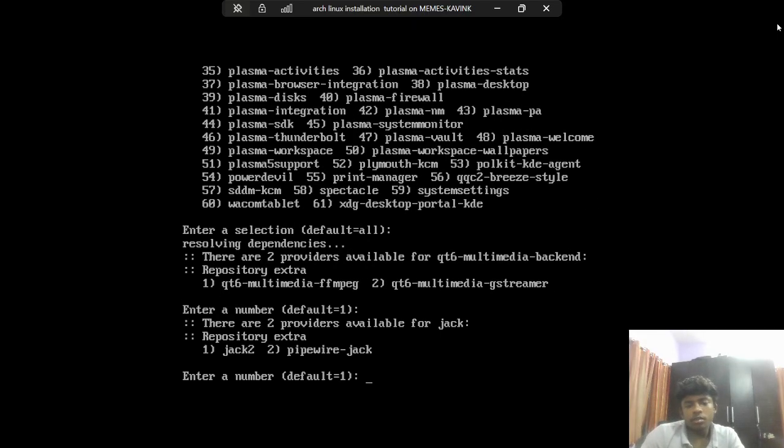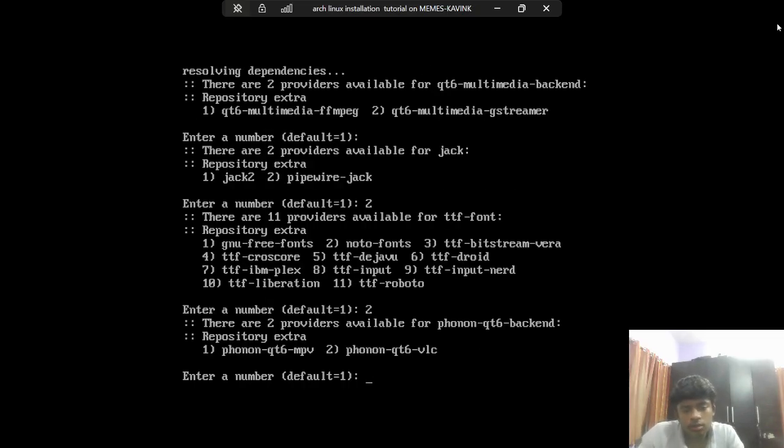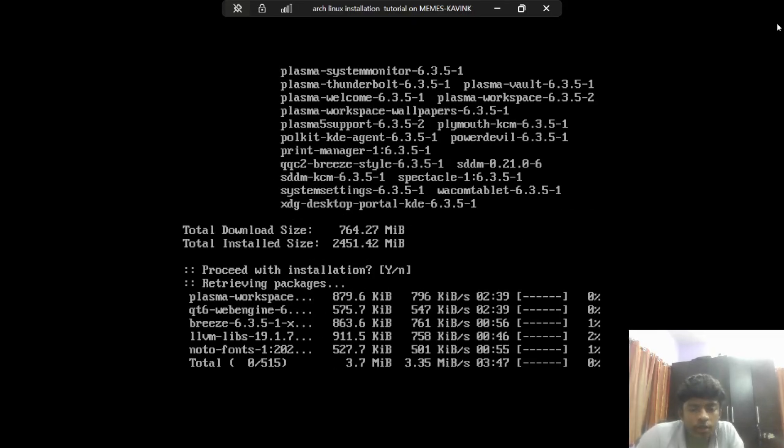This one, just leave it at default. This one I recommend you choose pipewire-jack, so you type 2 here. And this one I like to use Noto fonts, so I'll put 2. This one you can leave as default, and yeah, I will see you guys once this is done.